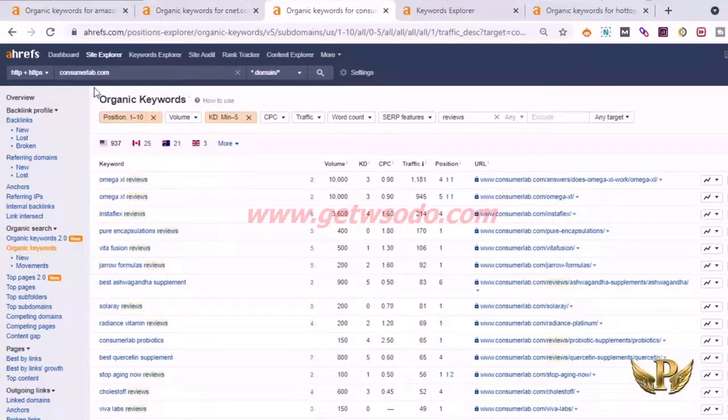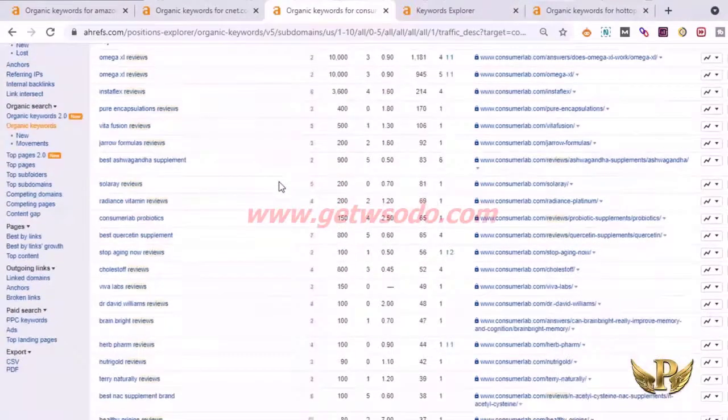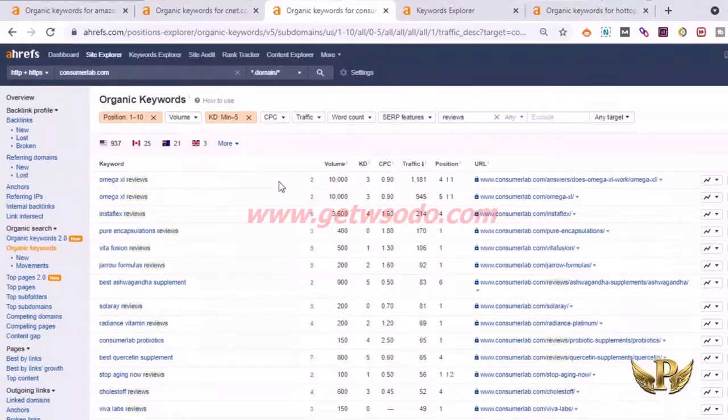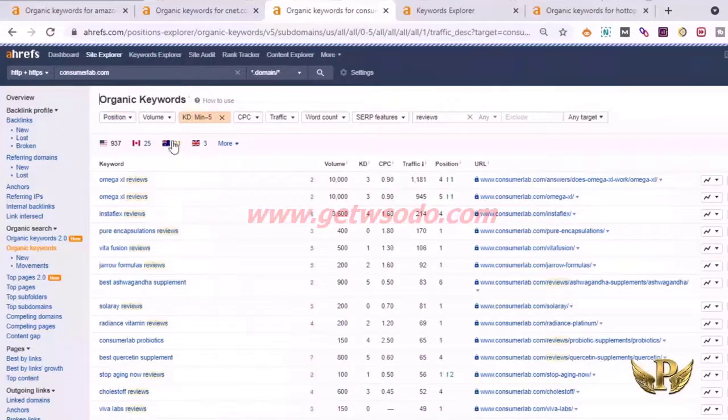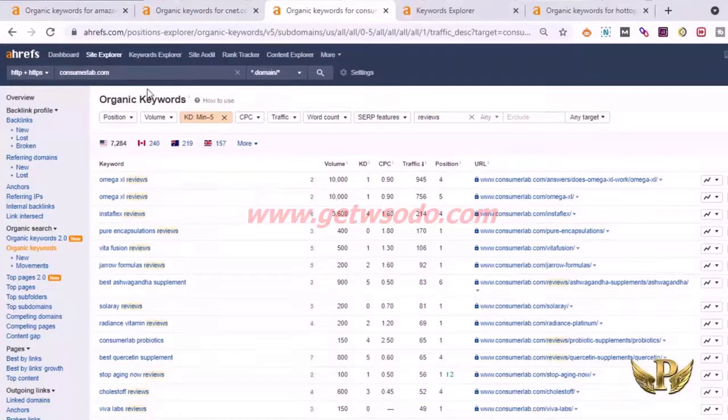Here's another one I found, consumerlab.com. It doesn't have a ton of keywords, but this is along the lines of supplements, stuff like that. Just find any website in your niche, preferably one that has a lot of traffic, a lot of keywords, because that's the easiest way to pull them out. And this is basically the process.